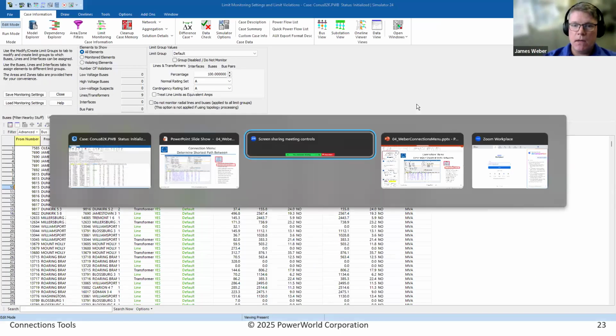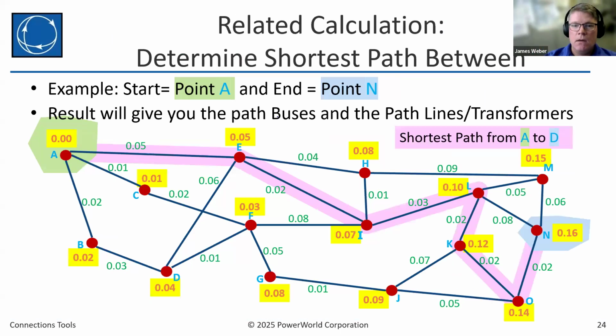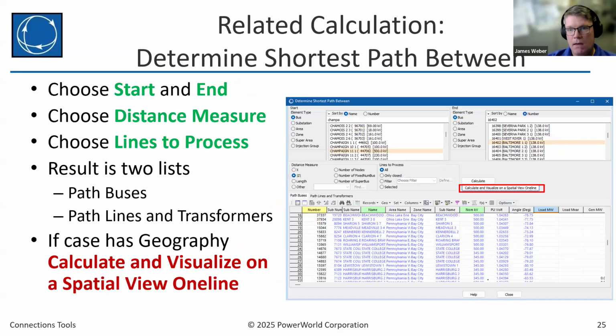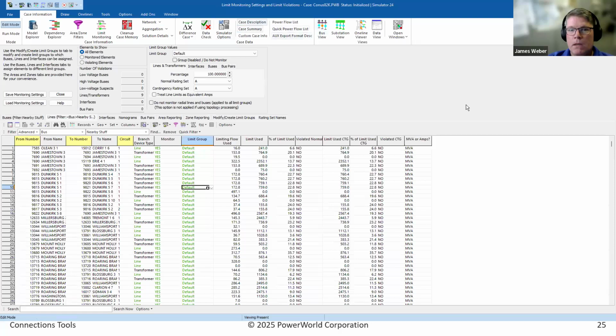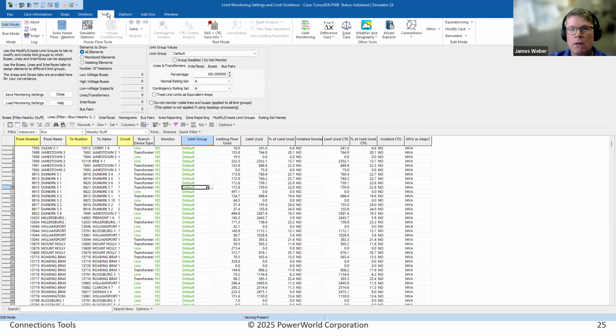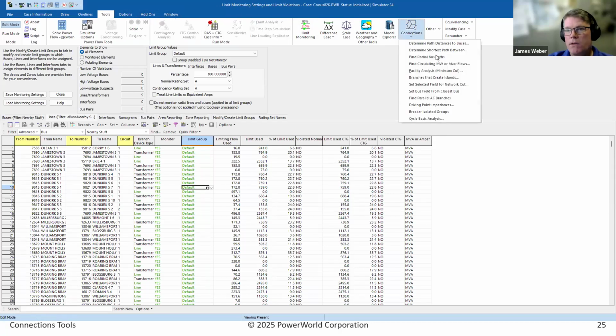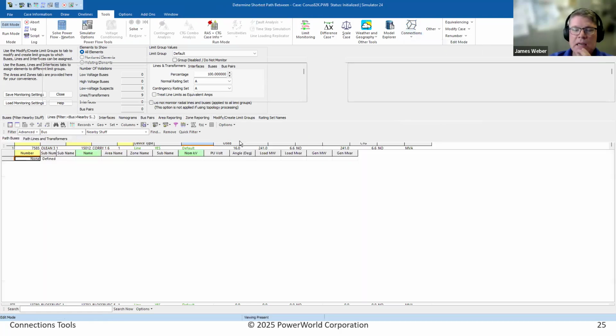It's a very similar calculation. It's just you're going to pick 2 points. You're going to pick a start and you're going to pick an end, and it's going to find the shortest path and then show you which branches and buses are in that path. So to do that, you just go to Tools, Connections, determine shortest path between.